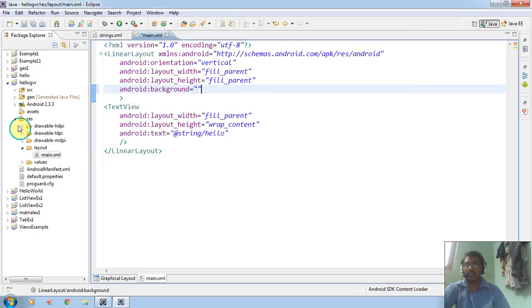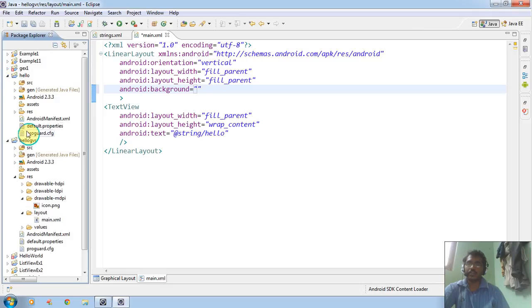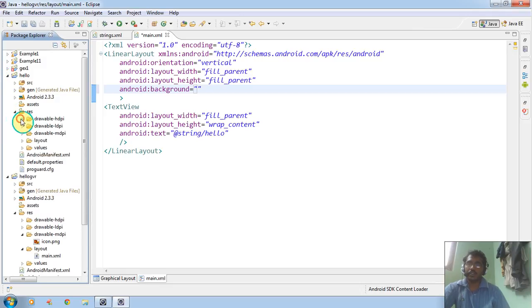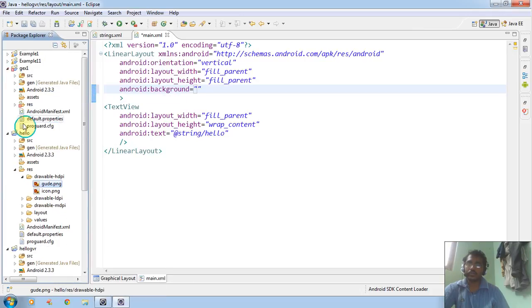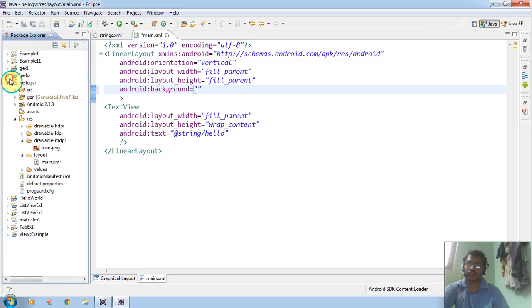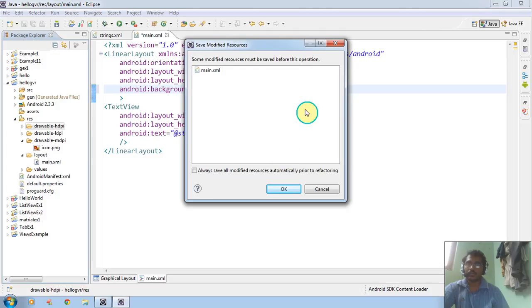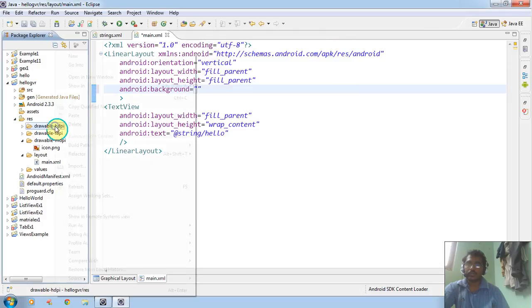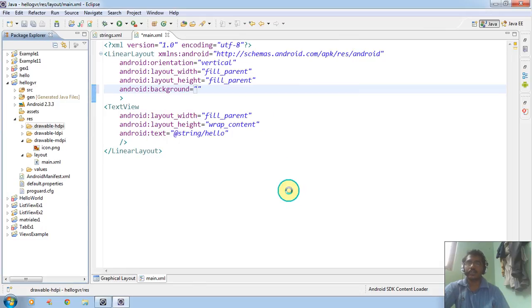I want a background, so I want to have images here. There is icon.png. I didn't want this one, I want my own separate image, so that's why I have selected it from elsewhere, right click and paste. Here it will ask whether you want to save main.xml, click on OK.